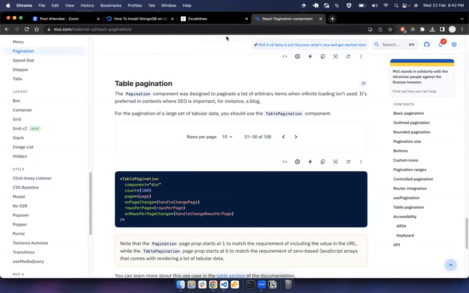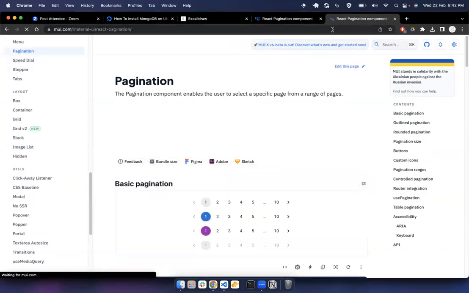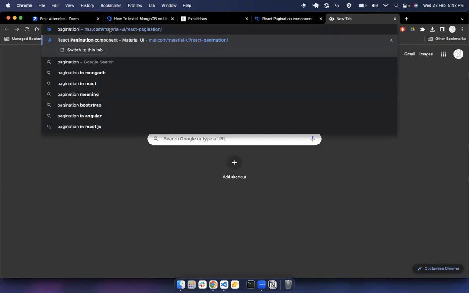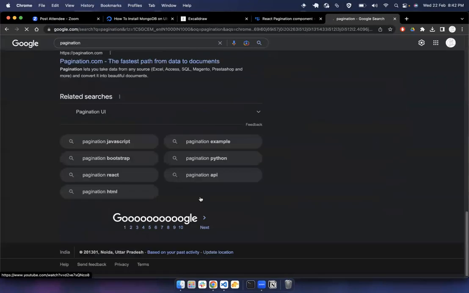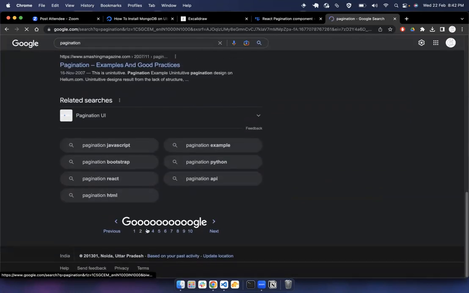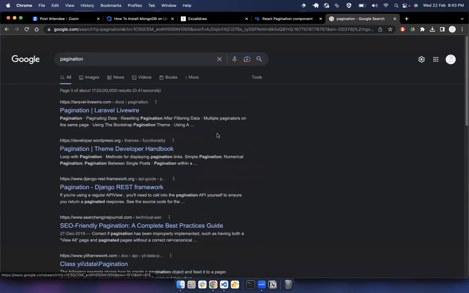If I just search pagination, you will see that there are a lot of pages. So Google is also showing the results in a paginated manner. We can go to the second page, we can go to the third page. Actually, nobody uses this feature, but yeah.